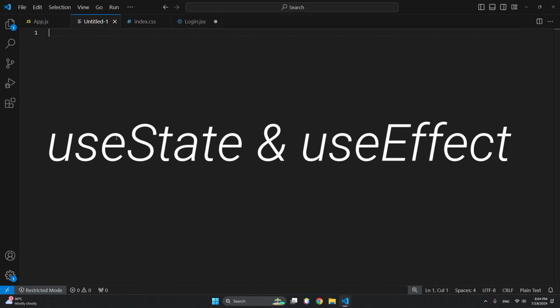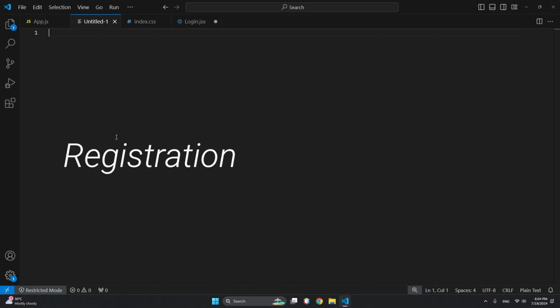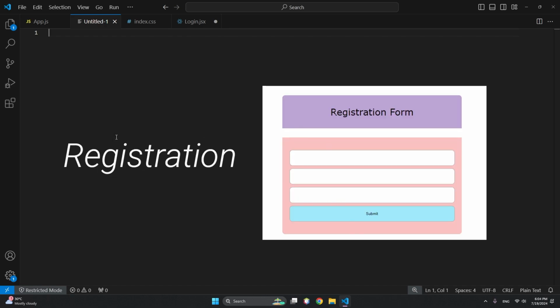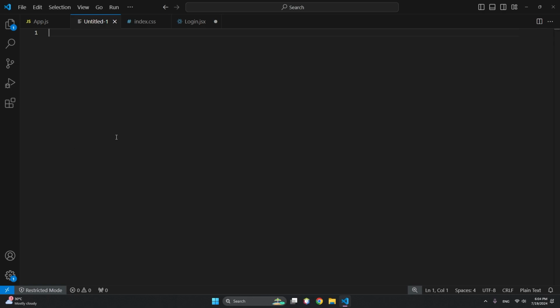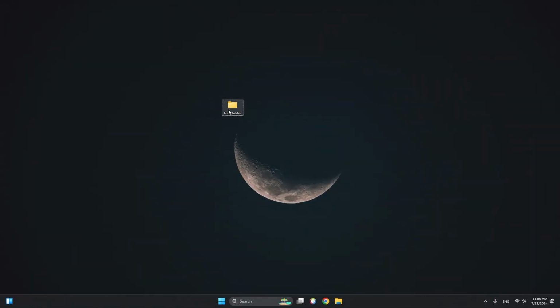There are a few built-in hooks like useState and useEffect. In our example, login and sign up, we will use state. We can build our own. Now let's come back to our login and registration form. Now let's quickly create a directory, open the command prompt and launch the React app.